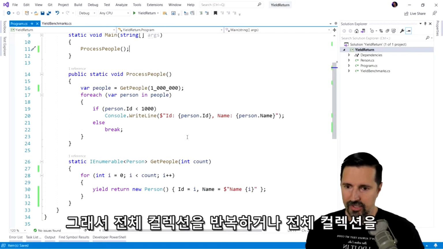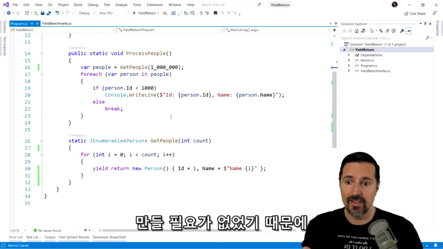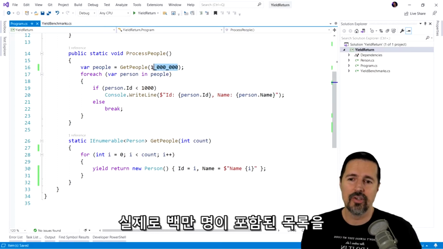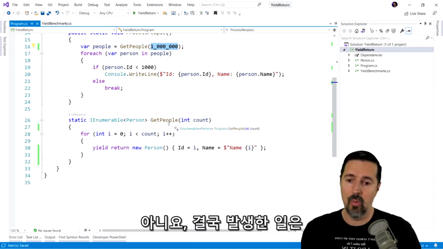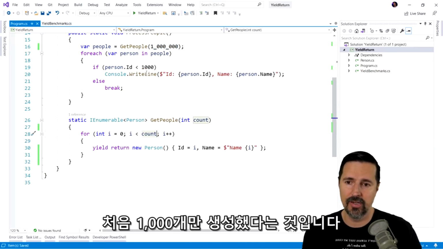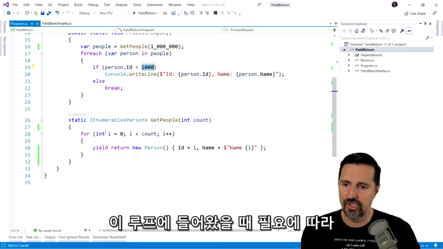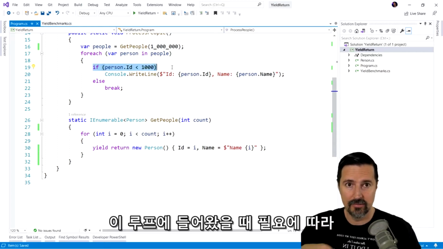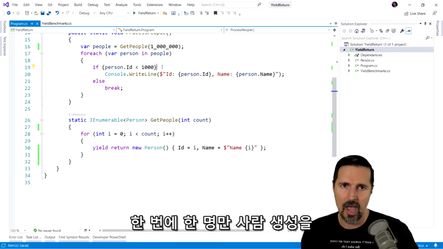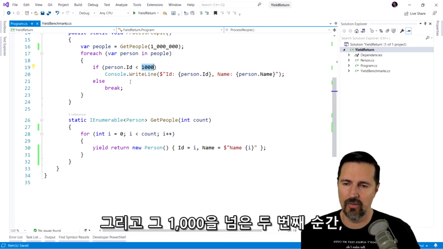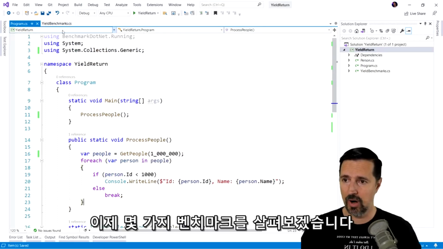By not having to iterate over the entire collection or create an entire collection, we didn't have to actually create a list with a million people in it, did we? No. What wound up happening is we only iterated and created 1,000 people, because using yield, when we came into this loop, we only requested the person creation one at a time as we needed it. The second we got over that 1,000, we broke out of the foreach and we were not requesting anymore. Now, let's look at some benchmarks.